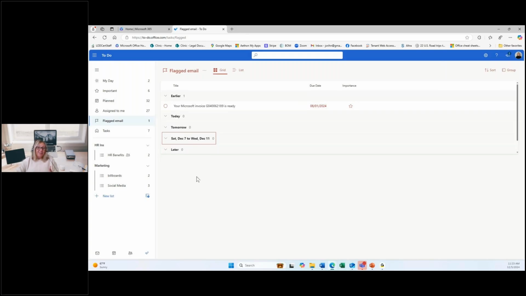I'm a flagger. I call it flag it or forget it. So when you're in Outlook, take advantage of flagging emails because they become a to-do, and they'll show up here as well. It's easier for me to find my flagged items by coming to To Do than being in my mailbox folders. So just so you're aware that that's how that works.